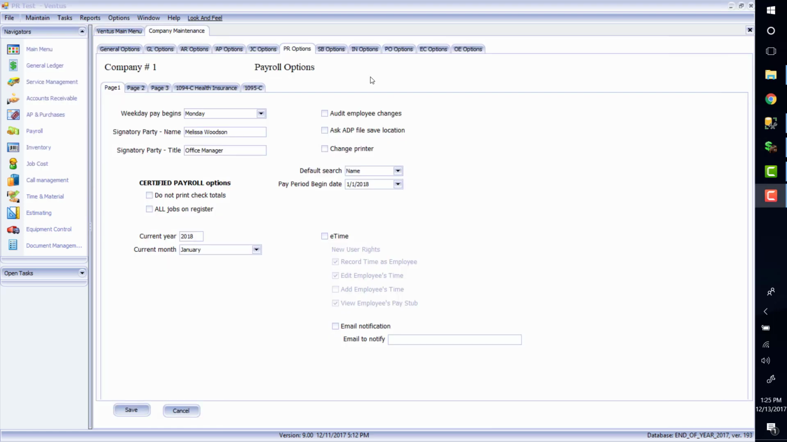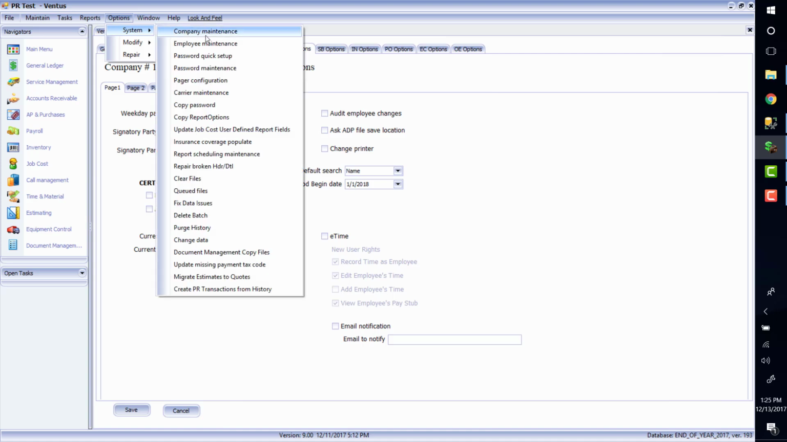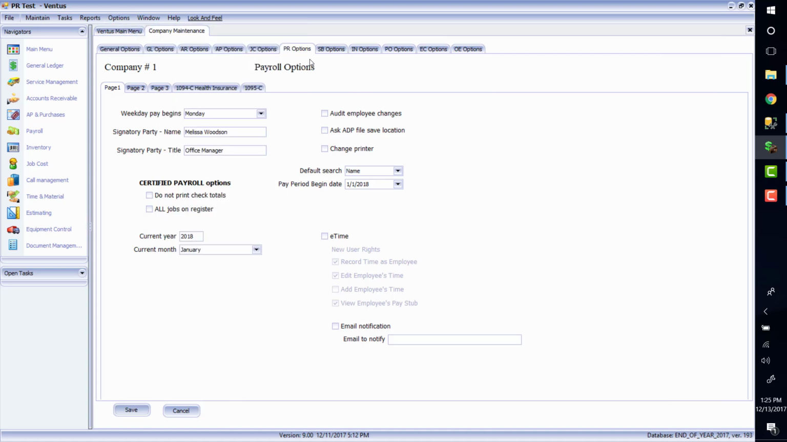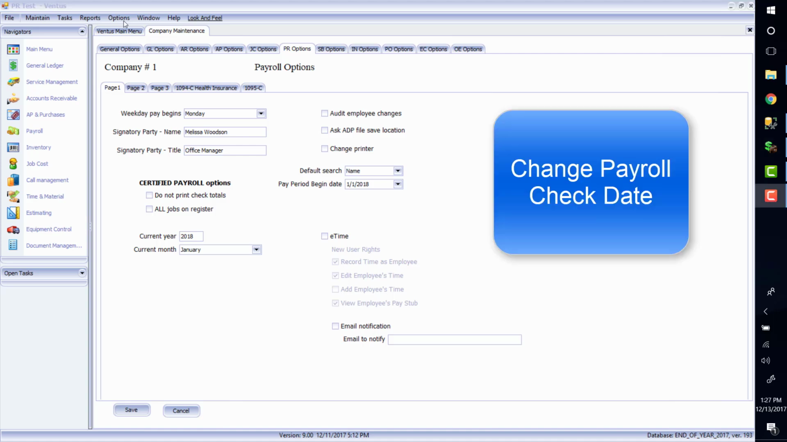If you are using our mobile data application, you will need to go to Options, System, Company Maintenance. Click on the Payroll Options tab. On page 1, you will need to update the pay period begin date, 1/1/2018. Now, for everyone, we need to change the date of the first paycheck in the payroll file.